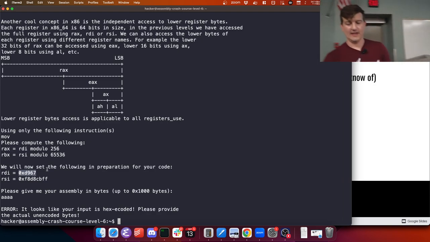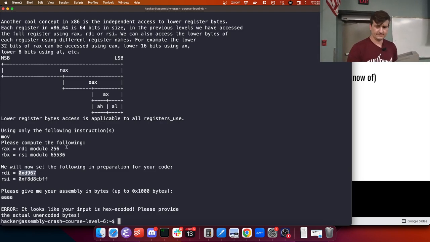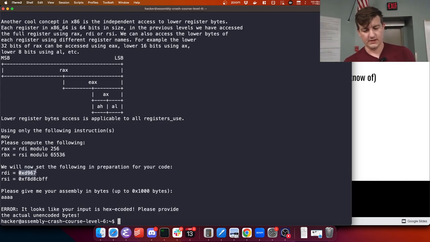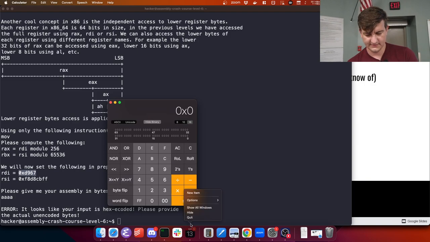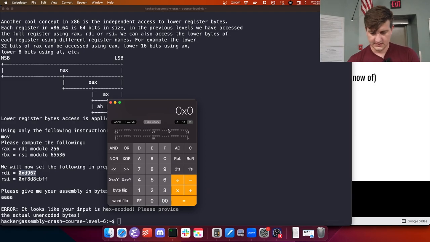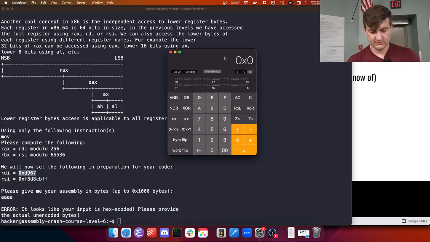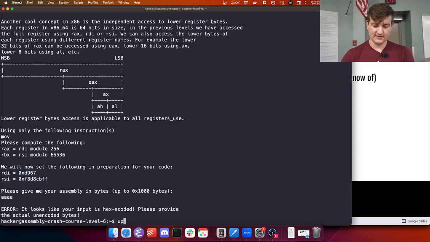It's the remainder left after division. Yeah, exactly. Cool. So let's use our handy calculator. Let me quit out of all this stuff to reduce the possibility of things popping up. Okay. So we have, how do I even do mod on this calculator? A great question. Let's use Python.